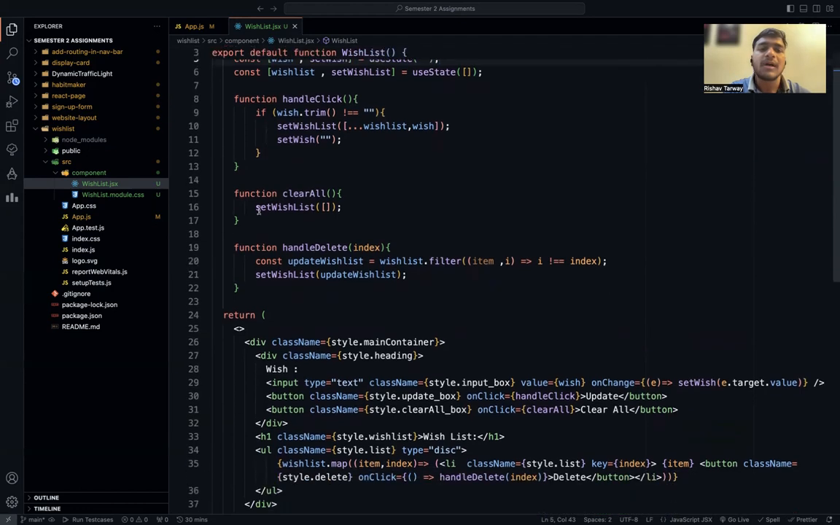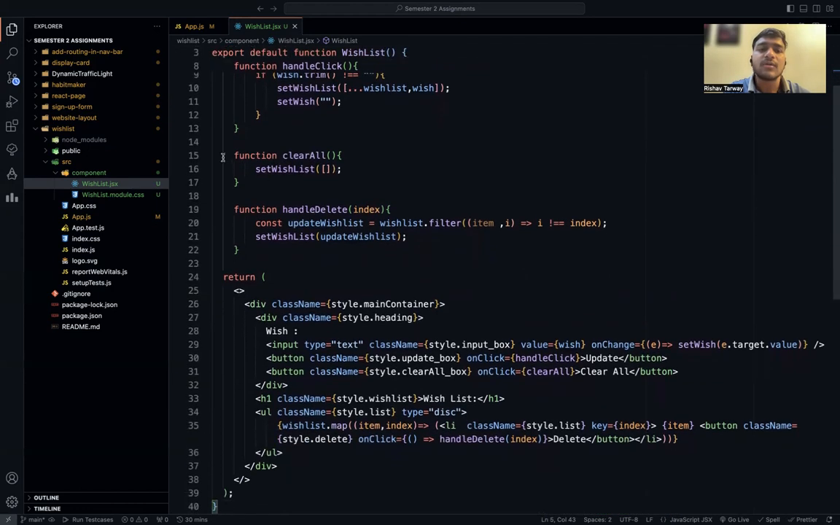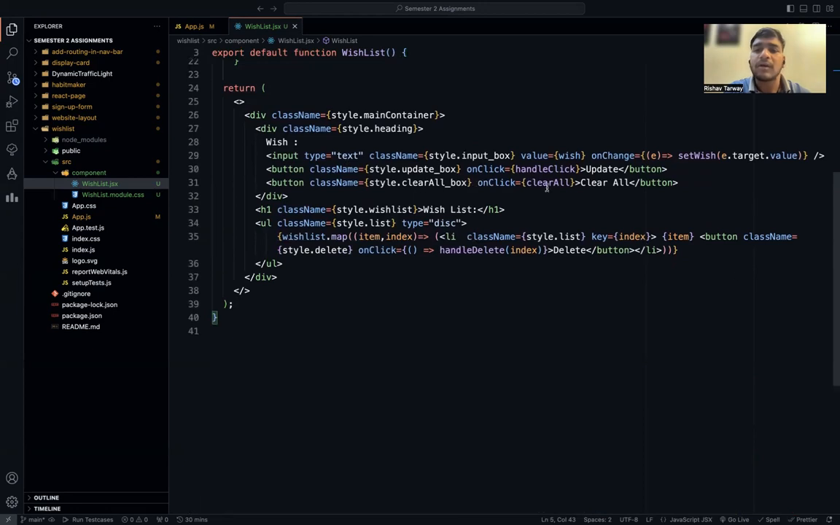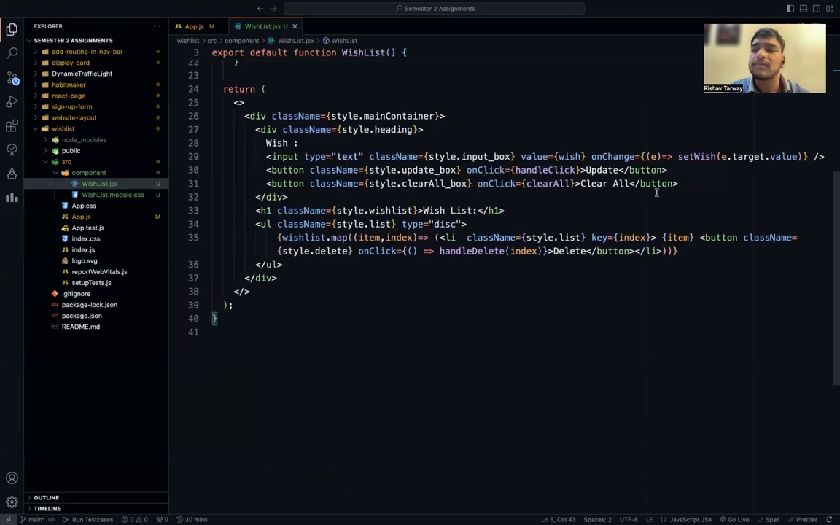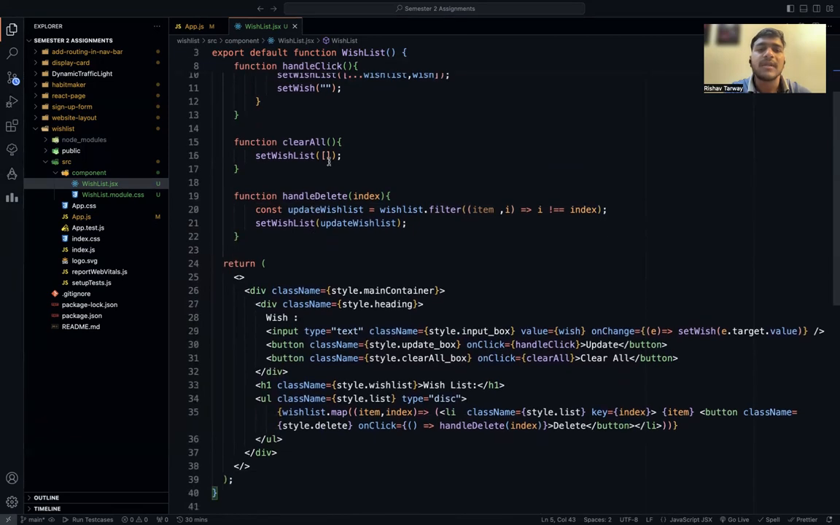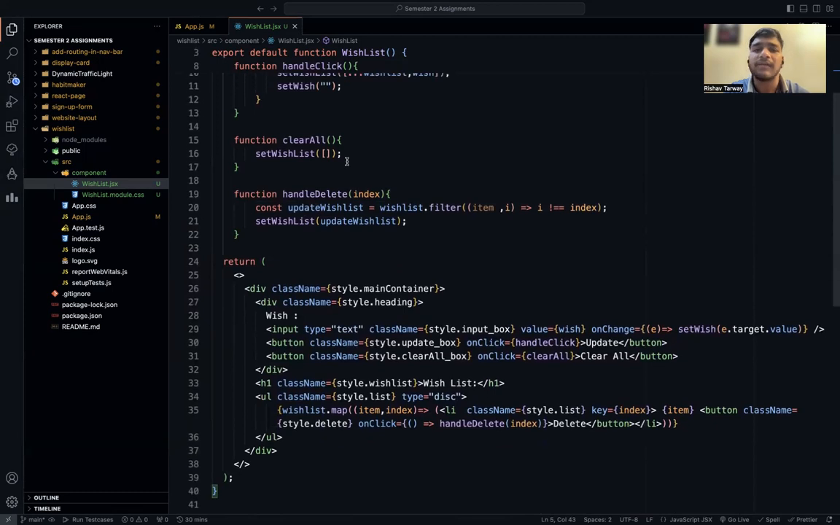Talking about the clear all button which we have created. So function clearAll: whenever someone uses that, setWishlist will be empty. The button which we have created has an onClick for clearAll, and we have used that function and given the description for my function as function clearAll. When someone clicks that clear all button, setWishlist, the useState, the current useState value will all be cleared off. We have passed the empty array, so the array will be empty.